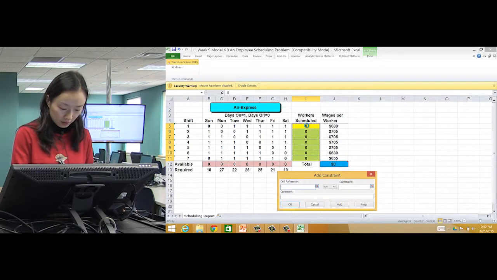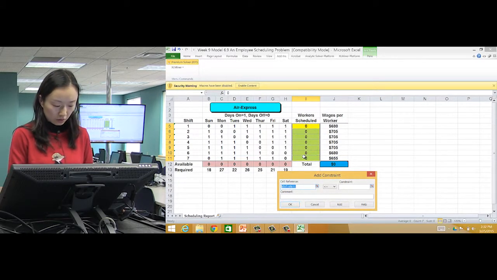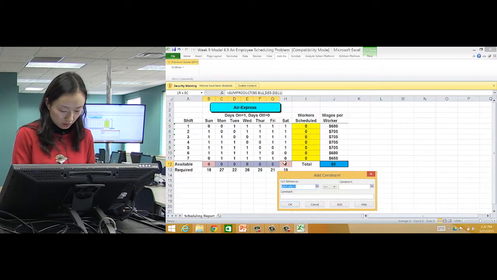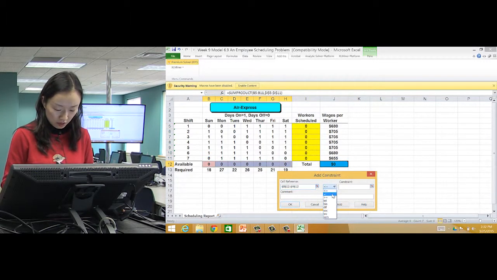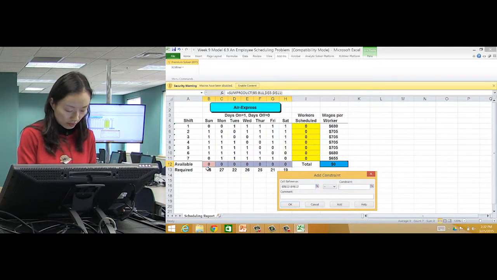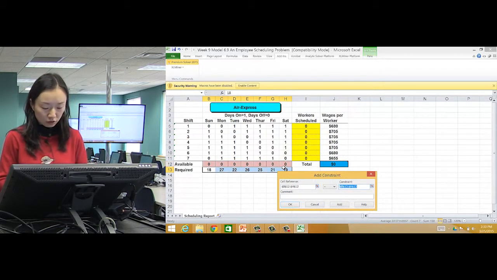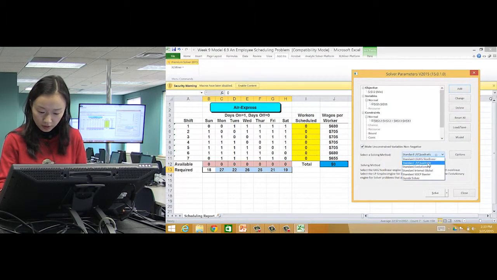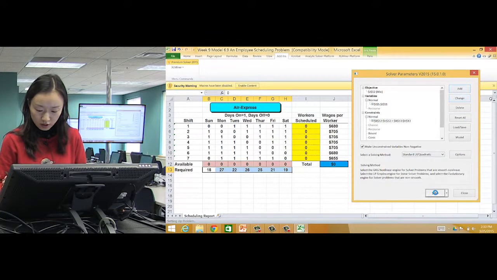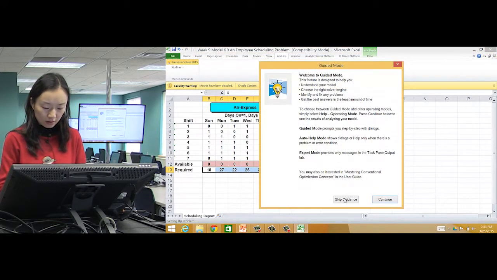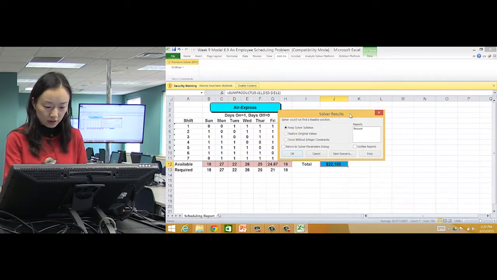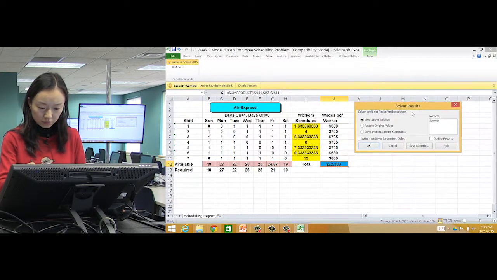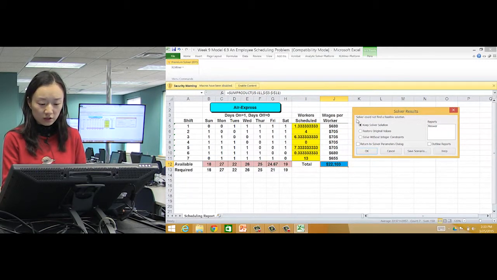Then here, the left-hand side needs to be equal to the right-hand side. If we just set equal to, and non-negativity, ILP, and solve, let's see what happens. You need to read this message here. Solver could not find a feasible solution.